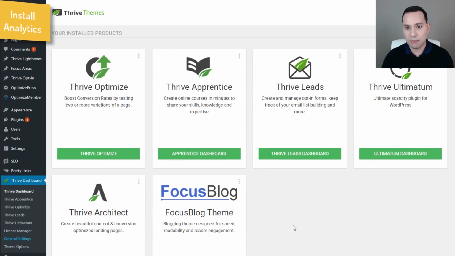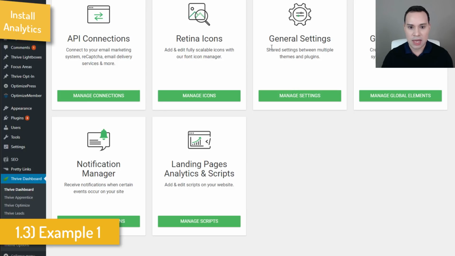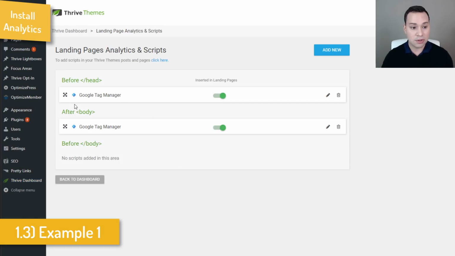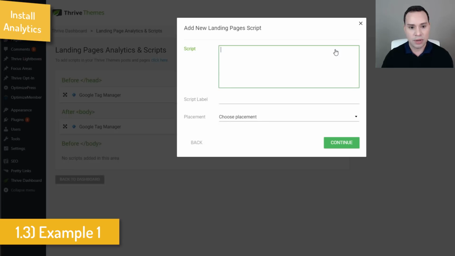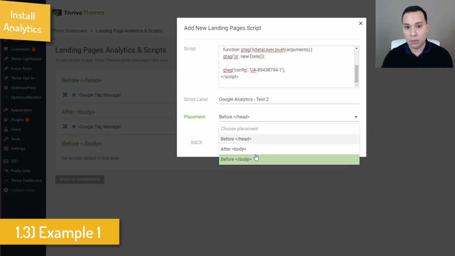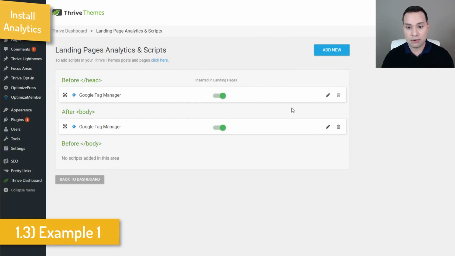So first, this is a WordPress-based example. I'm in Thrive Themes right now, and I've just gone to my theme dashboard. So I can scroll down here, and you want to look for either general settings or analytics and scripts. So here I'm going to go ahead and click Manage Scripts, and I'll be taken to a page where I can add new. You can see Google Tag Manager is on my site here, but if we're going to install Google Analytics, we go ahead and click Add New. We'd paste in the script, give it a name, and then we would tell our software where we want it to go. In this particular instance, we want it in the head tag. So we're going to go ahead and put it before the head tag, and then we'd click Continue. Now I'll go through how to make sure that it's actually on your site correctly. So this is one example.